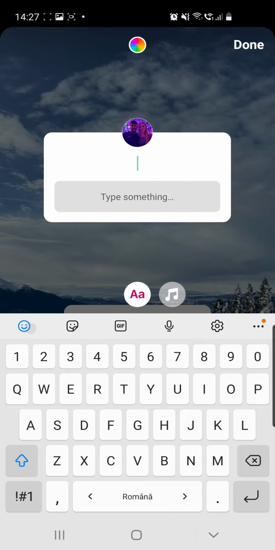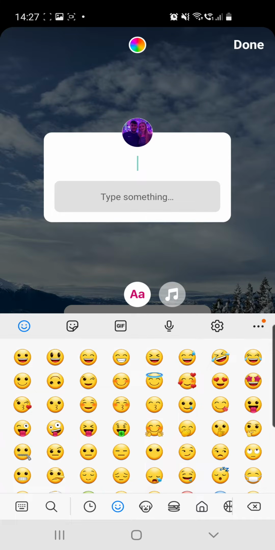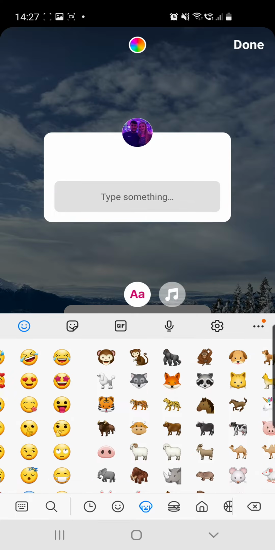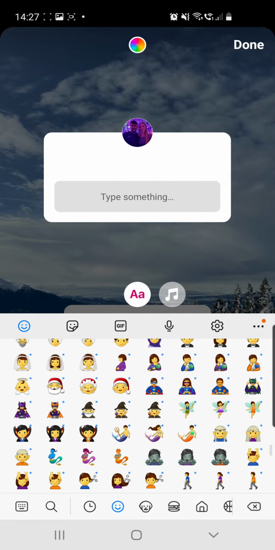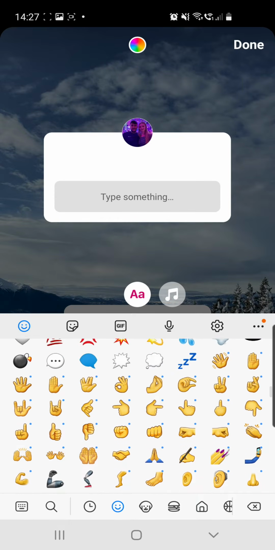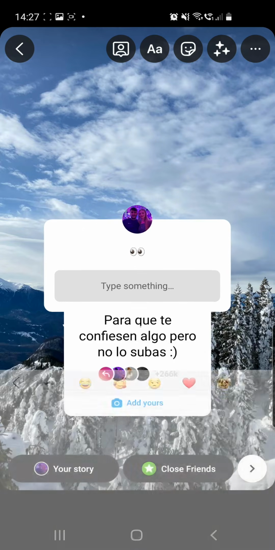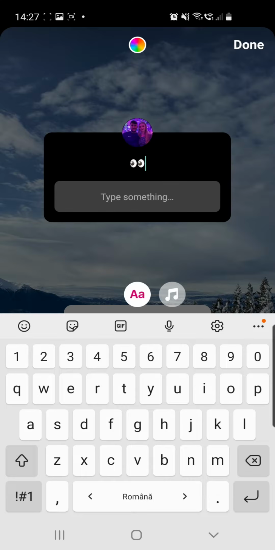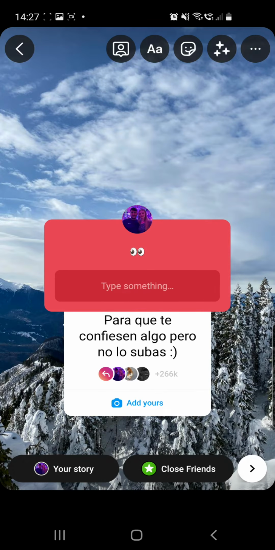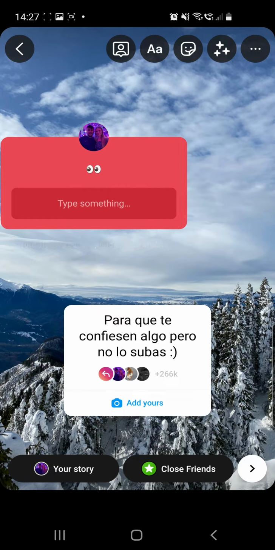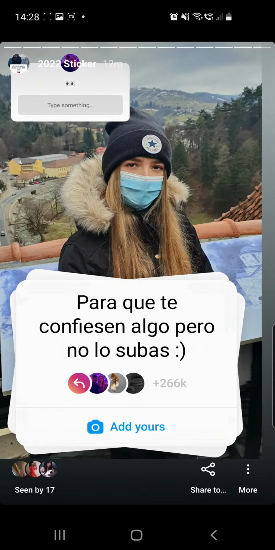I will just go with an emoji so people can say something that I don't know. I will go with this one. Click done. Also, you can change the color of it, and you can place it where you want. And once you're happy with your story, you just have to share it with your friends.